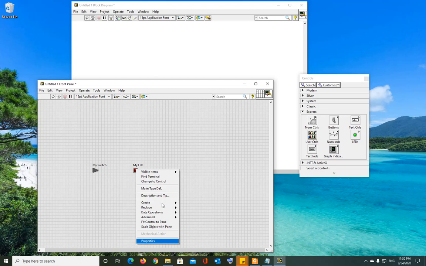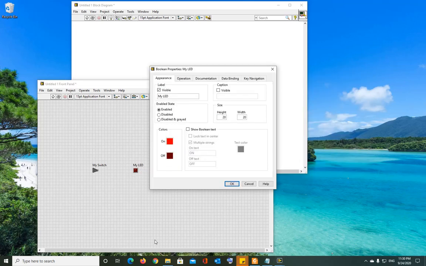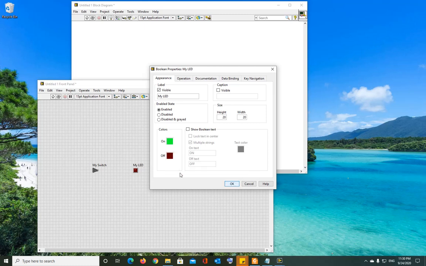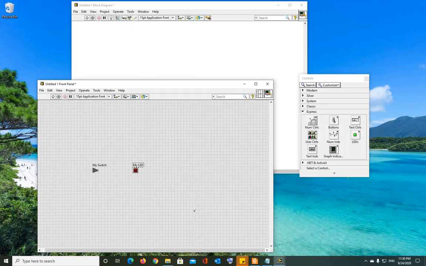You can create a local variable. You can replace the component with some other thing. Under data operation, you can make the current value the default, or initialize the default value. So for anything you do, you have many different functions available with the right click of the button. If you go to properties, you can change the colors of the LED. When it is on, you can choose green. When it is off, if you don't want it to be black, you can choose any other color. So you can explore the many functions that are available.